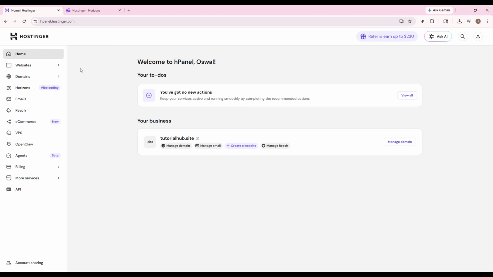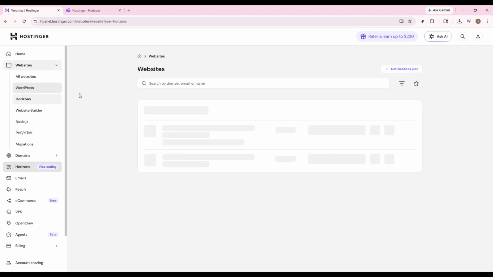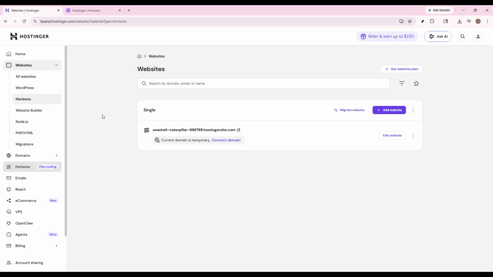Next, click on Horizons. This is the vibe coding section inside Hostinger, and it's the place where you can use AI to help create websites and apps much faster. If you've never used it before, don't worry. The process is designed to be beginner friendly, so even if you don't know how to code, you can still get started with a simple prompt and let the AI do the heavy lifting.